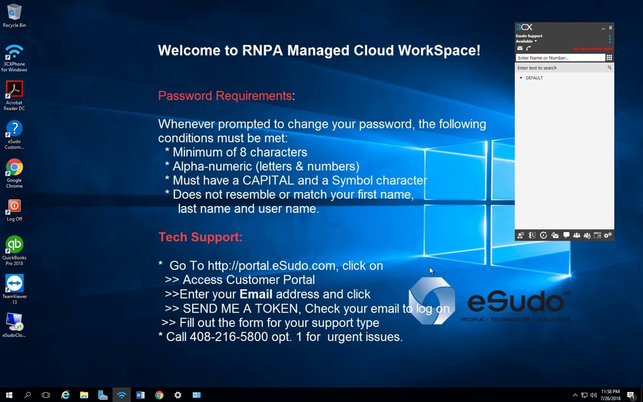And lastly, I want to go over this desktop page here. The purpose of this is to remind you to use strong passwords, a minimum of 8 characters, alphanumeric numbers and letters. And then if you need support, you can just go to our website at portal.esudo.com and click on the Access Customer Portal. Enter your username, password, and your email address.